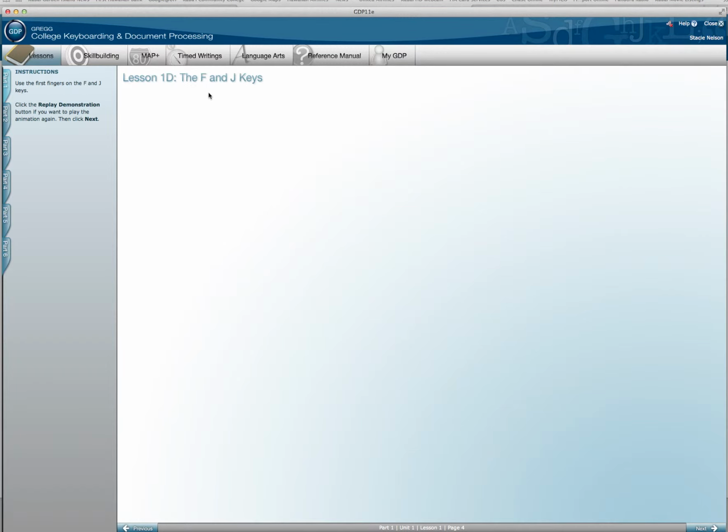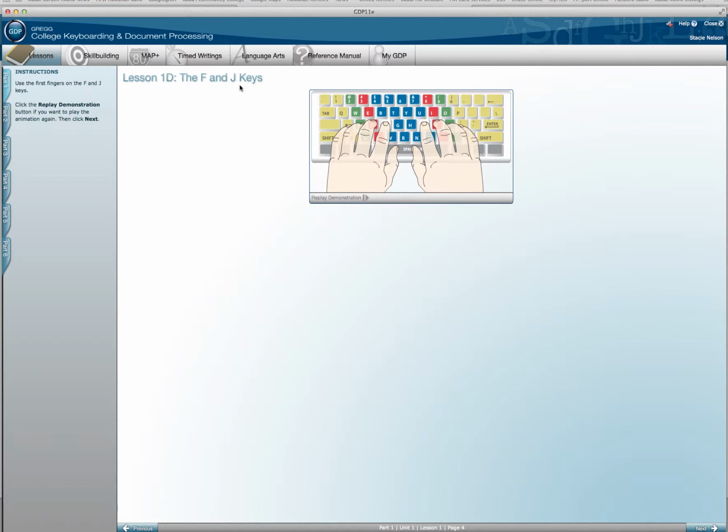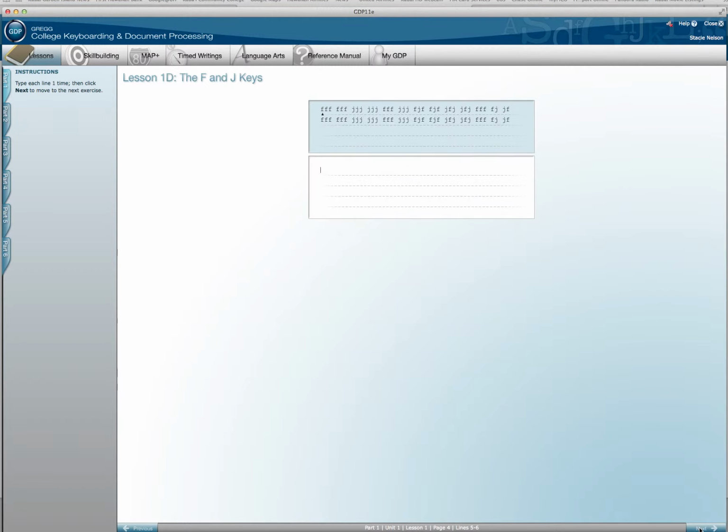And now it says we're going to look at lesson 1D, and we're going to be concentrating more on the F and the J keys. And if I click on this replay demonstration, you can see the fingers move. Okay, so it's just trying to show you where the F and the J keys are. Okay, so I'll click on Next again. And so now I just want to practice those 2 keys. So F, F, F, F, F, F, J, J, J, J, J, J.